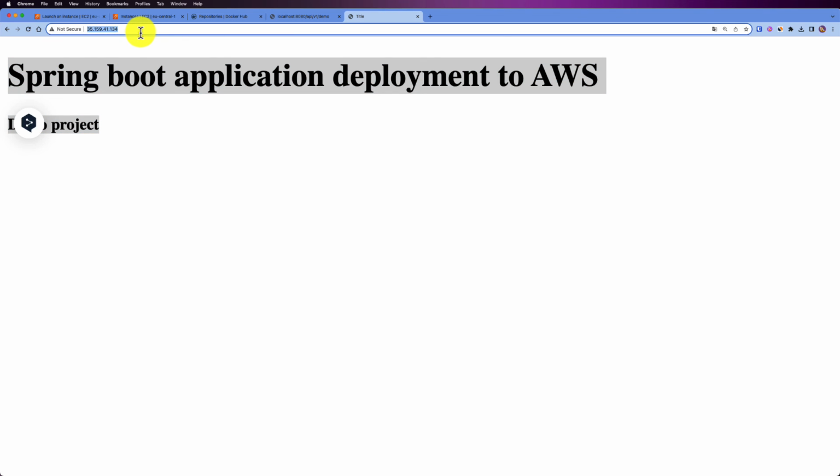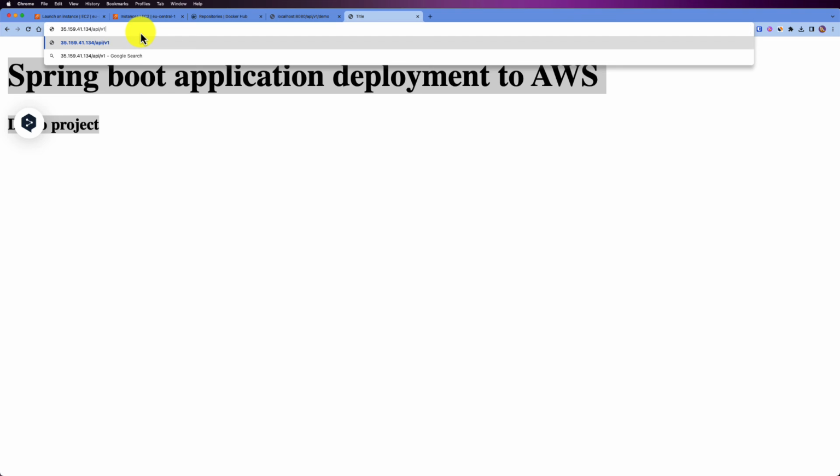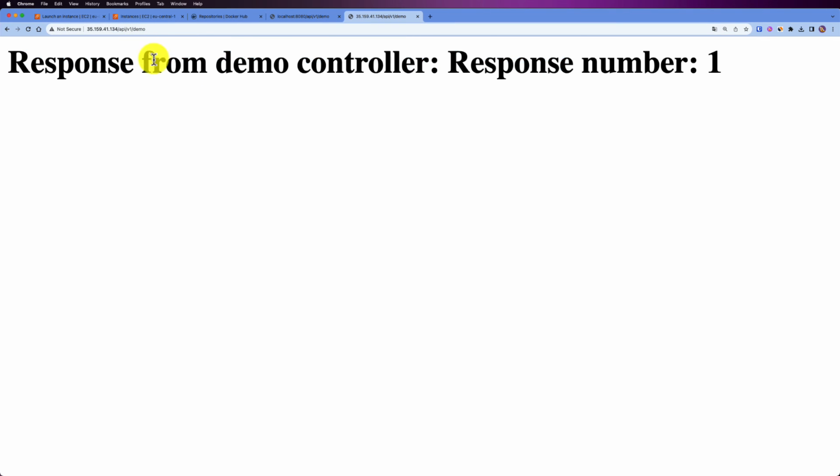So now if we also visit /API/v1/demo, we see that we have the response, and the response number is 1. Now if I refresh, it will keep incrementing the counter that we have in our backend.